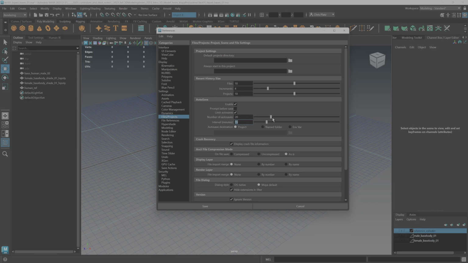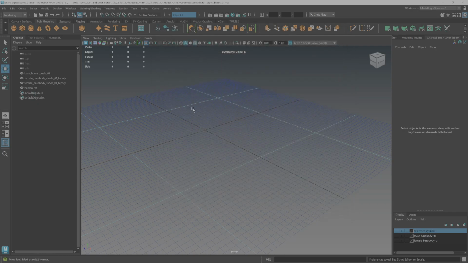If that's something you want to increase, I would say you could go up to, say, 30 and maybe just do a save every 30 minutes. That's pretty safe. That means it's going to keep you safe for 15 hours at one save every 30 minutes. So you do the math, decide what works best for you, and just be prepared for crashes. It's just going to happen. It's not the end of the world. Go ahead and hit save on that. So now I can look into the project file and I'll see that there's autosaves in there.